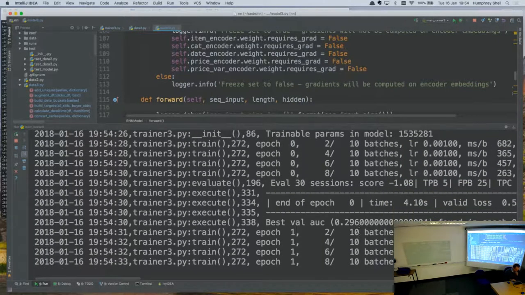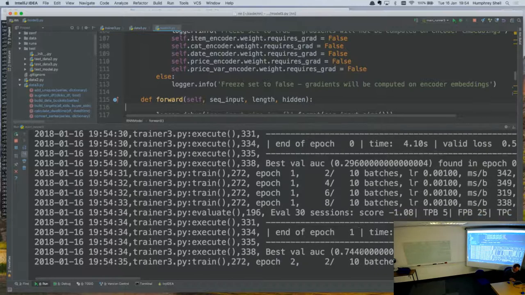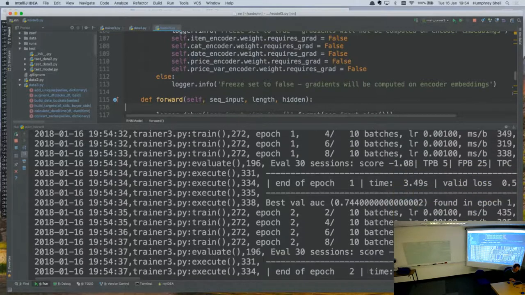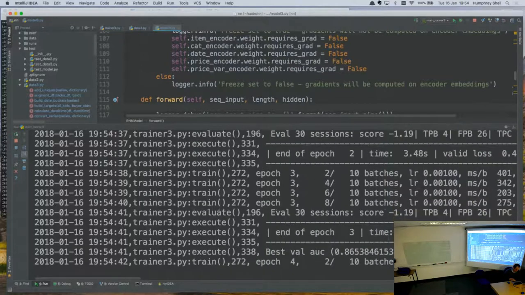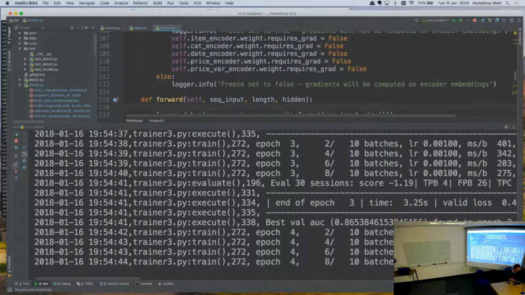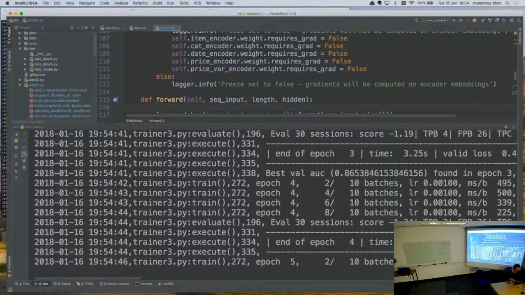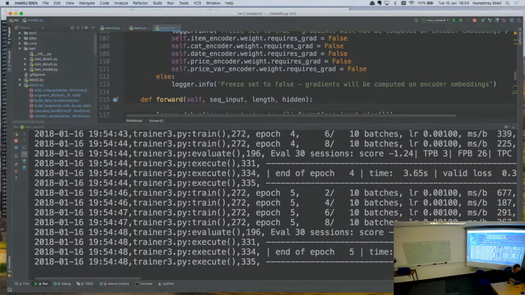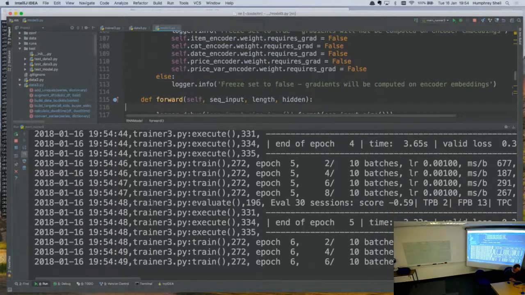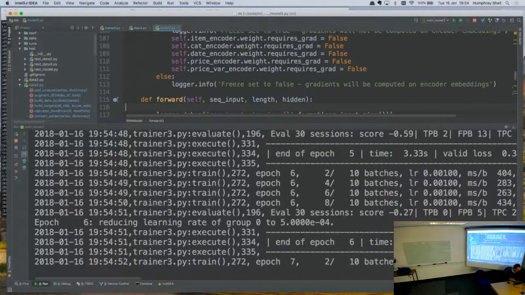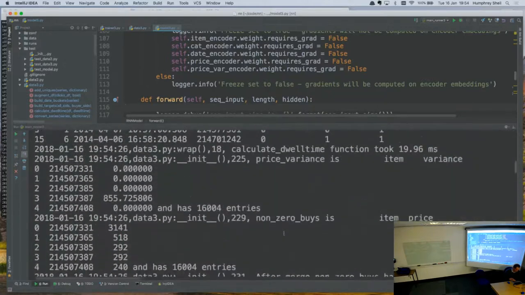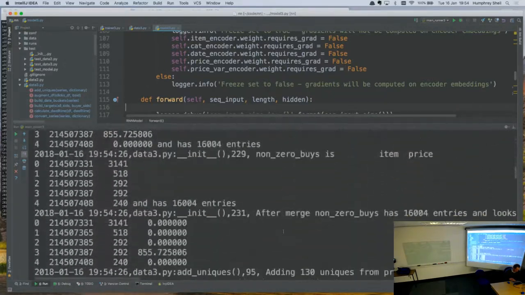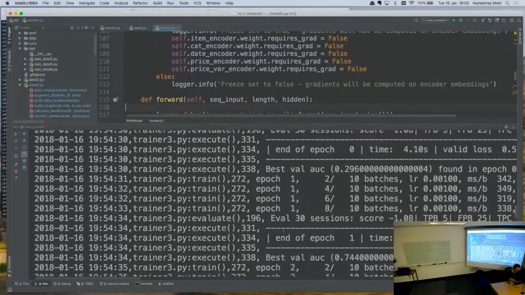So 0.29, that's terrible. 0.74, a little bit better. Okay, so we got 0.86, which is about as good as it gets. So I'm going to let it go one more so you can see what's happening. So these are all my transformation stuff. That's not really too interesting to you guys.